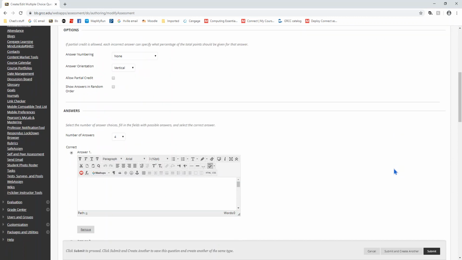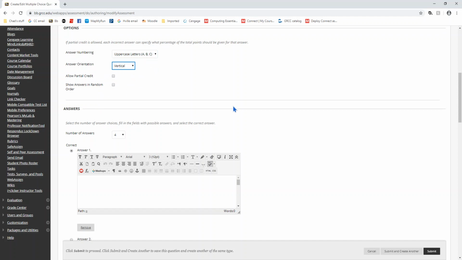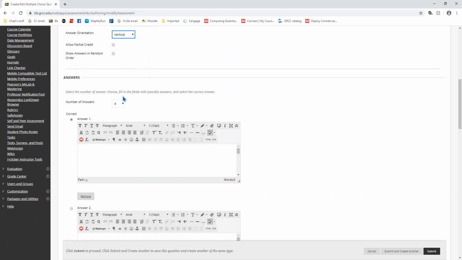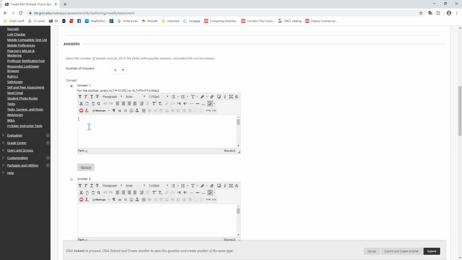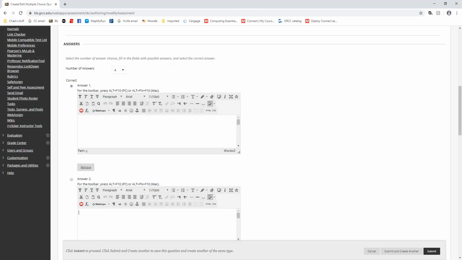When I scroll down, I'm going to choose my answer numbering style as uppercase letters. My answer orientation I'm going to leave at vertical. I have options for partial credit or show answers in random order if I should so choose to check those off. I'm going to leave the number of choices at 4. I'm then going to take each one of the possible choices and type it into or paste it into the answer choice boxes here.